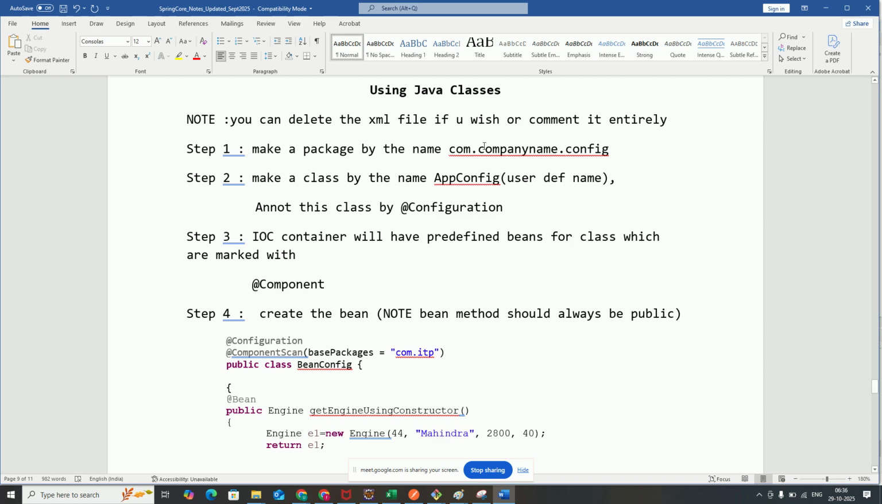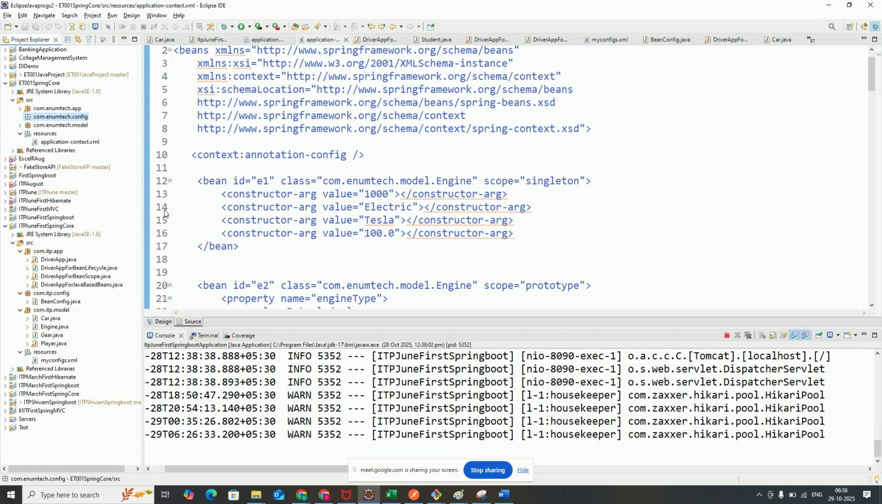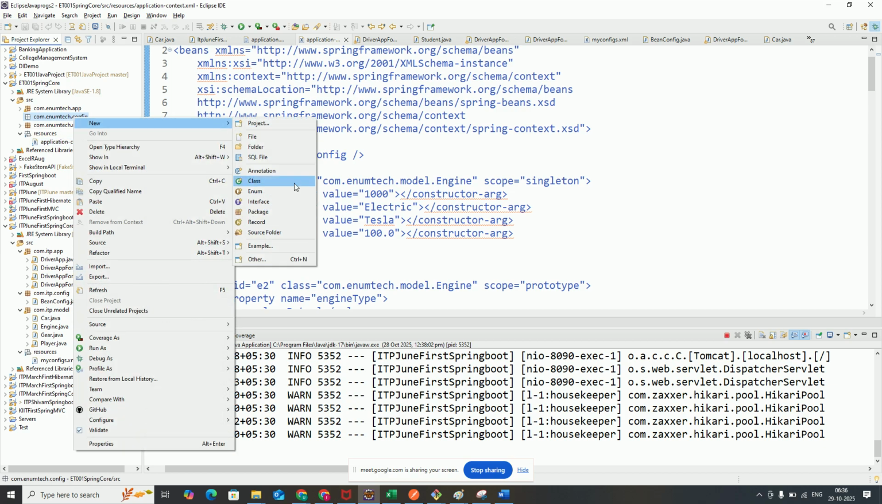Make a package com.componentname.config, that also I have made. In that, make a class by the name app-config. It is a user-defined name. You can give any name. You can give the name of your XML file also if you want. So if you add application context, you can give that name, or you can give any other name.